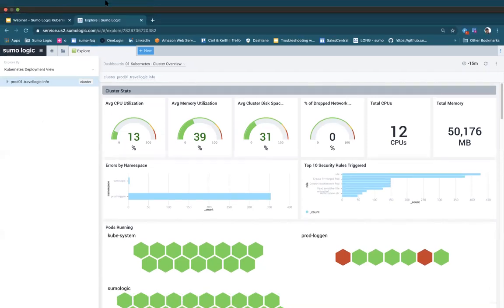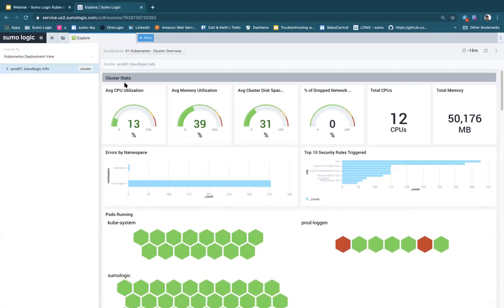So here you can actually see that I have this new Explore tab that Sumo Logic has recently rolled out. What this Explore tab allows you to do is get a high-level overview around the different types of metrics as well as logs for all your Kubernetes clusters. On this left-hand side, you can see we have one cluster here called prod01, travellogic.info. But if we had multiple clusters, you'd see them here.